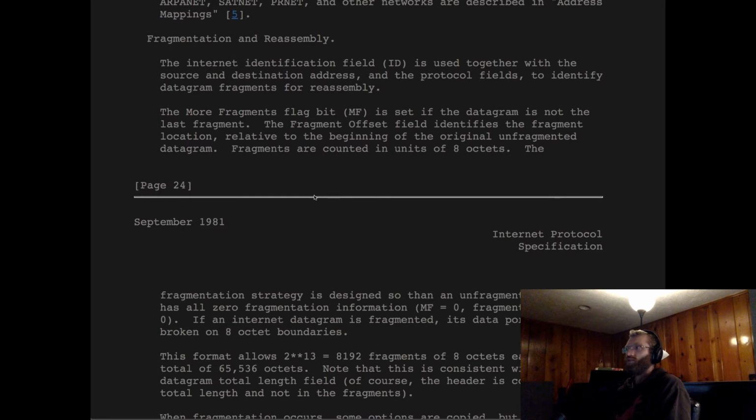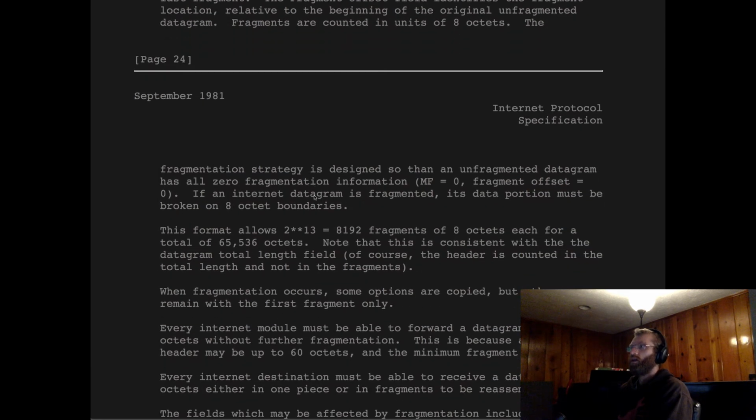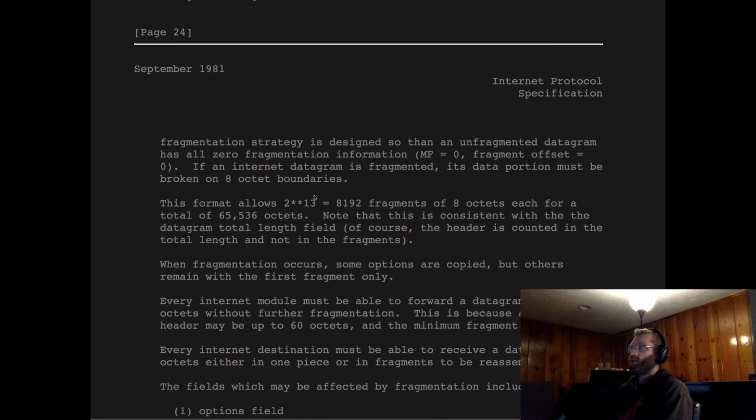The more fragments flag bit, MF, is set if the datagram is not the last fragment. The Fragment Offset field identifies the fragment location relative to the beginning of the original unfragmented datagram. Fragments are counted in units of 8 octets. The fragmentation strategy is designed so that an unfragmented datagram has all 0 fragmentation information: MF equals 0, fragment offset equals 0.